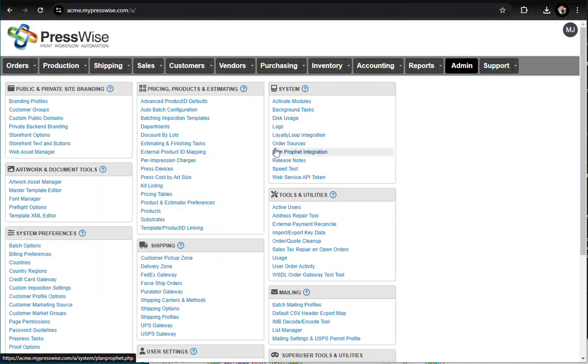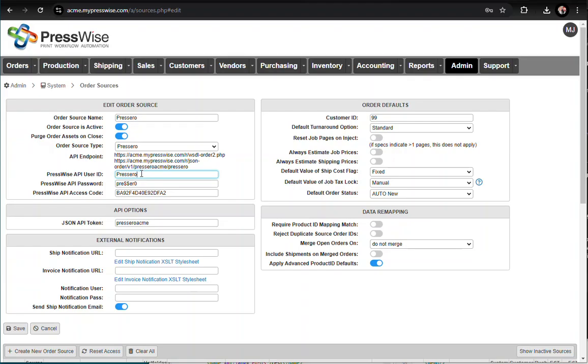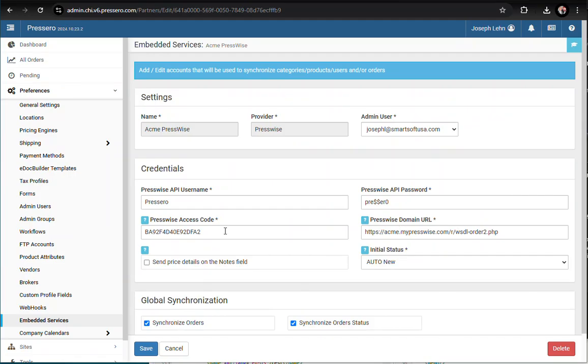So the kind of username, password kind of things, right? If I were to click here, you can see this is the ID, password, and access code. That stuff is just punched into here. That's how Pressero talks to the PressWise API. So that's pretty straightforward.